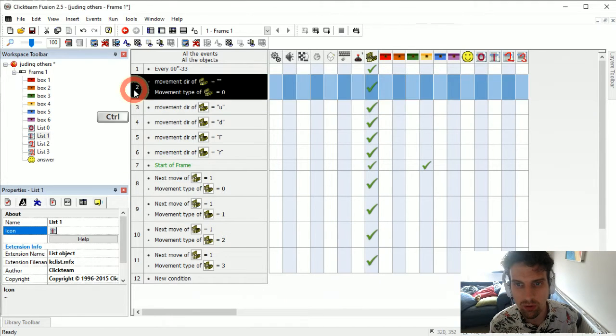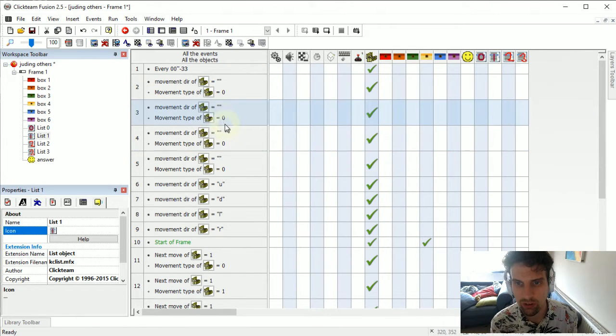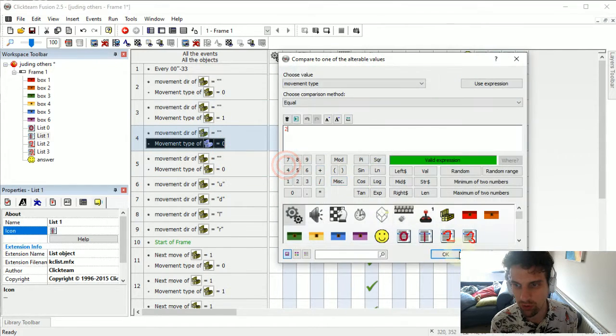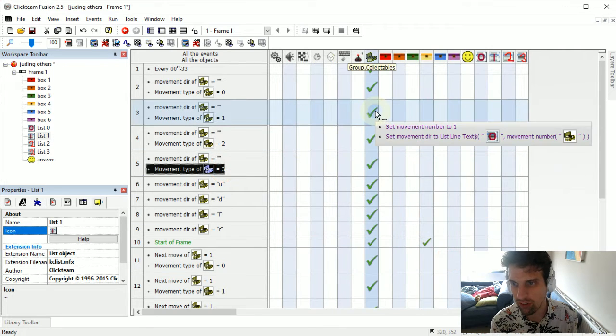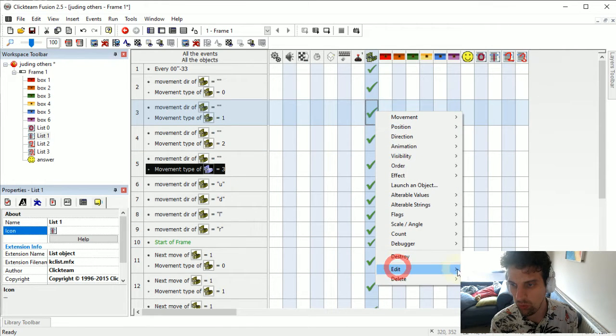I'm just going to copy and paste, Control C and Control V at the same time. Control is the CTRL button in the corner of your keyboard. And there we go, movements 1, 2, 3, and just change these to 1, 2, 3.